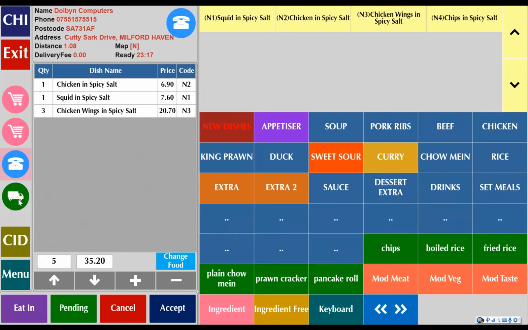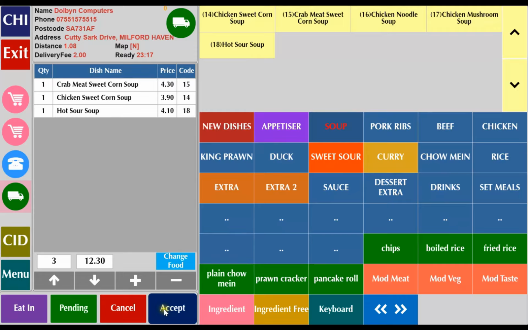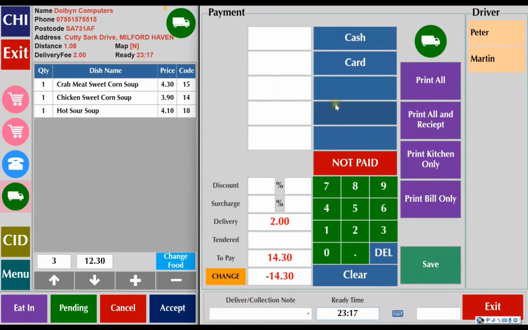Now for this one, he's taking the order. He called in to place an order over the phone. Then for payment, you just press this button, accept. Okay, just like that. The delivery fee has already been included. So as you can see, this is £12.30. After adding the delivery fee, it amounts to £14.30. For delivery, if they gave you their card details over the phone, that means they've paid.